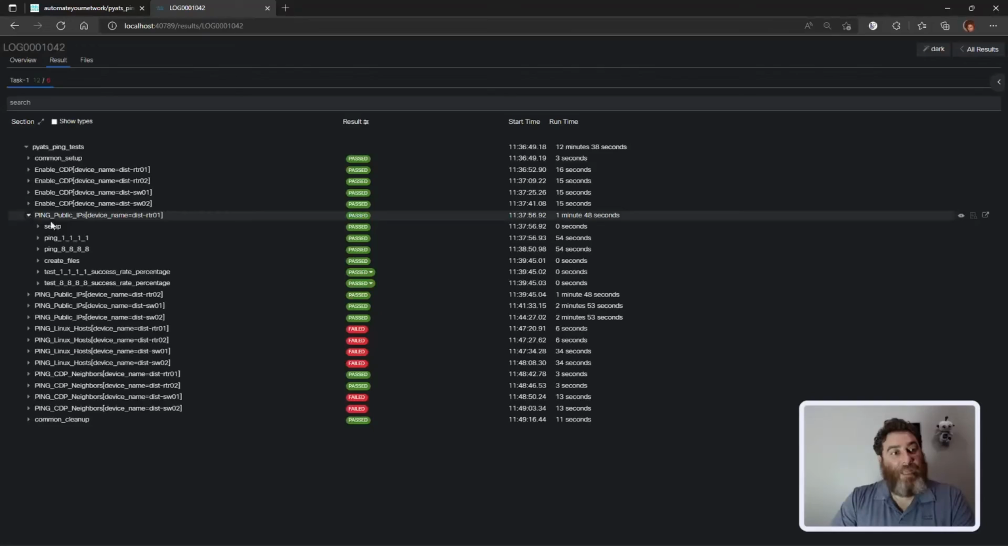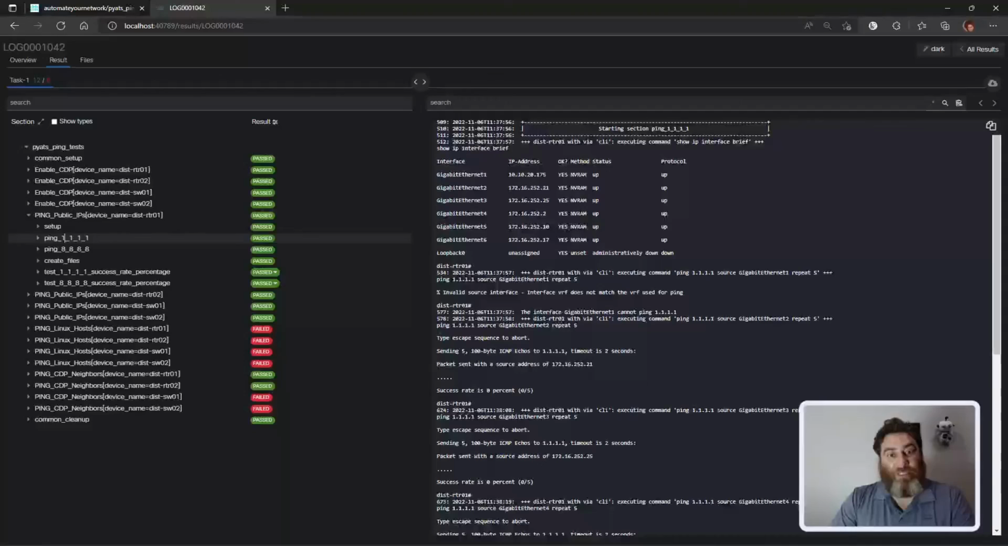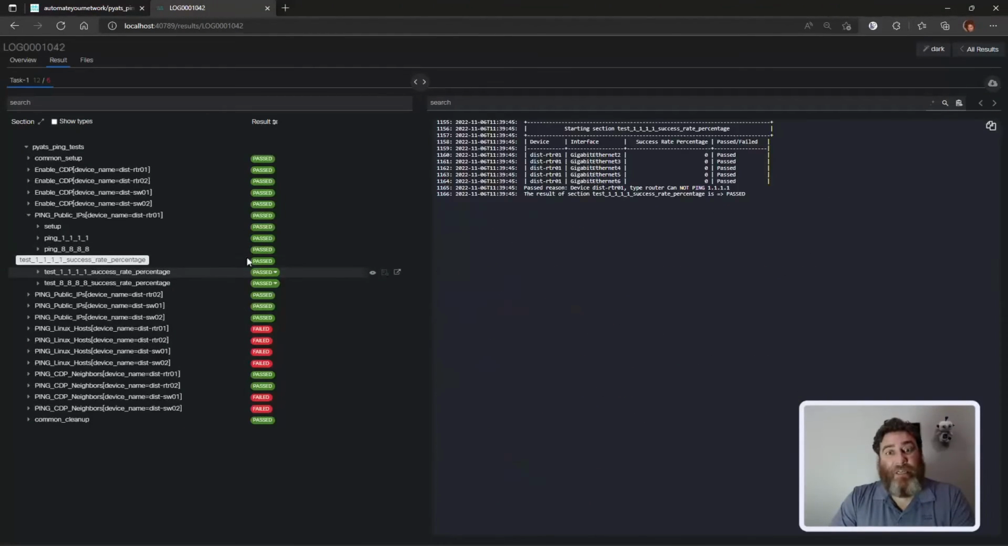Now if we look at the ping public IPs, we have the ping, and here is the ping. And you can see that none of these are successful, which is a pass in our test case. Then we have the tabular view for those tests, and this is why I use tabulate. You can see from each of these interfaces we're trying to ping, we have a 0 success rate, and that's the pass reason: the device type router cannot ping 1.1.1.1. So this section passed. Now let's look at the failures.